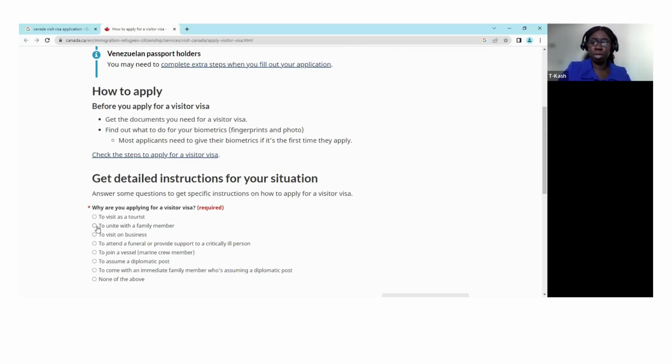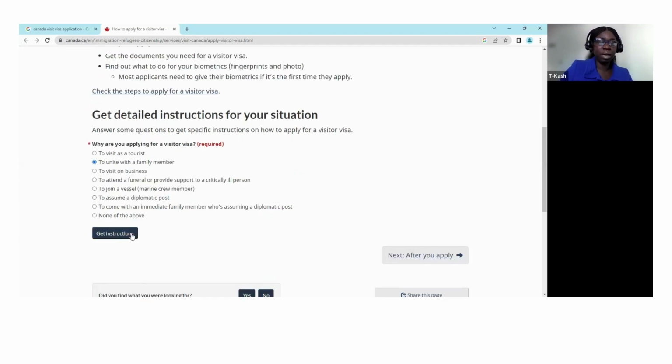I know that most of the options you have are for conference, for tourists. They are all similar with the exception that if you're coming to see a family member, that family member has to send you an invitation letter. So that's just the exception. For tourists, you have to write a letter of purpose stating what you intend to do for the days you're spending in Canada and the different tourist attraction centers you intend to visit. So for the purpose of this demonstration, I'm going to be picking to unite with a family member.